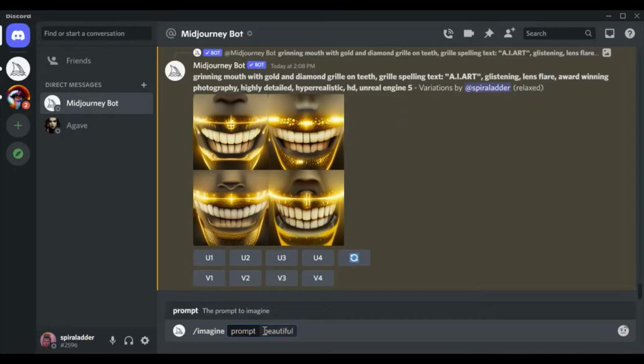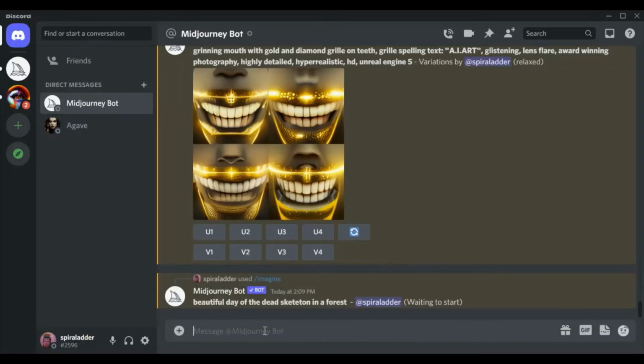But as you can see, I've brought up the prompt box and I'm beginning to write some of those magic words. Beautiful Day of the Dead skeleton in a forest. And now we're going to wait to see what it generates. So the guidelines say it should be 4 images in 60 seconds. So see, it's beginning to bring our images up.